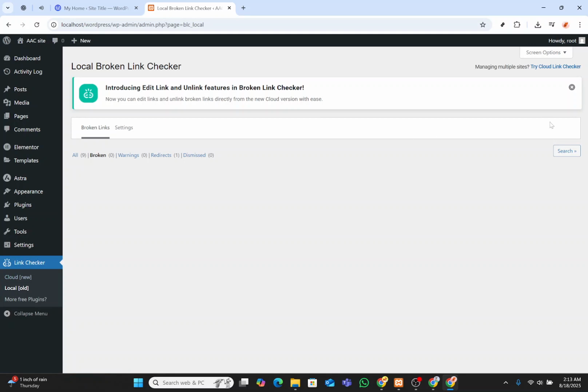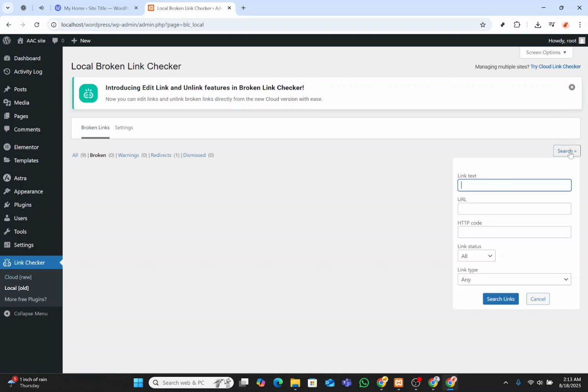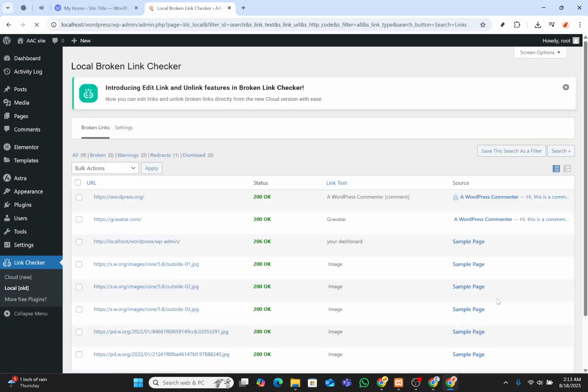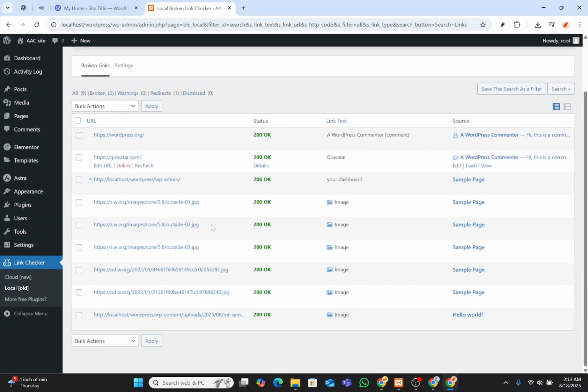Now focus on the search box within the plugin. Type in any specific keywords or URL fragments you want to examine for integrity. Execute the search to filter through all contained links on your site. If broken links are identified, you'll have the opportunity to address them.